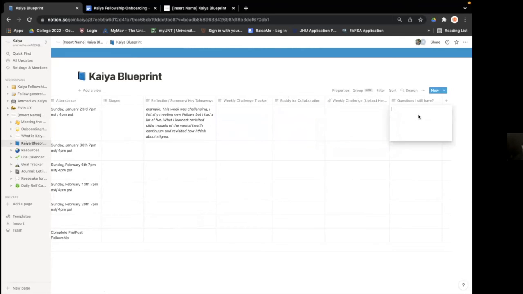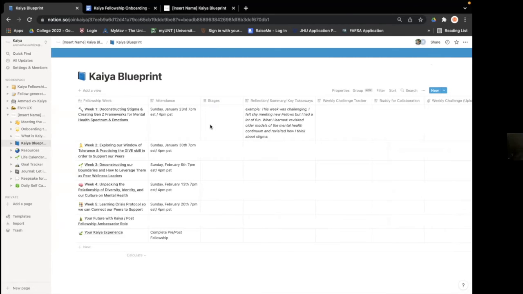Questions you still have, you can put on here. Again, you can bring them to the office hours or text Maddie, and she will be there to help you and answer any of your questions. That's the main fellowship document.